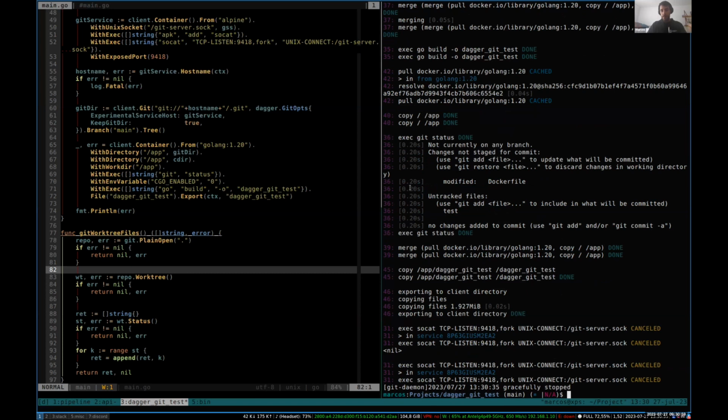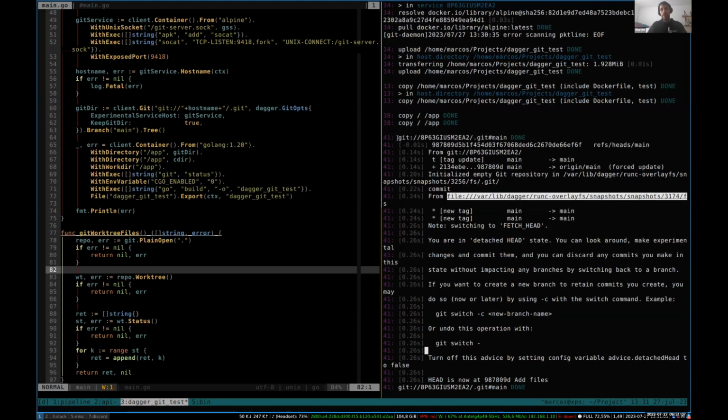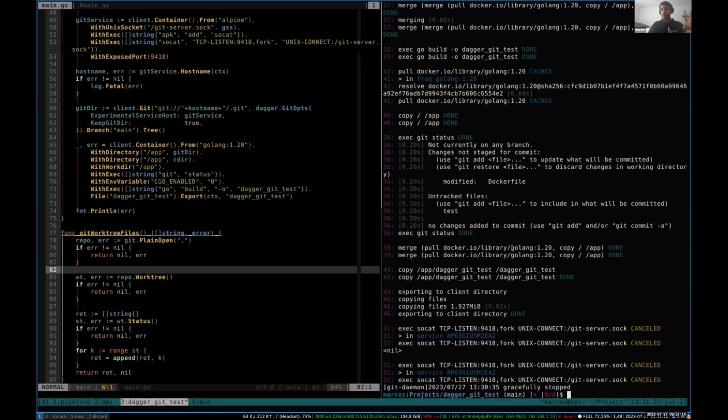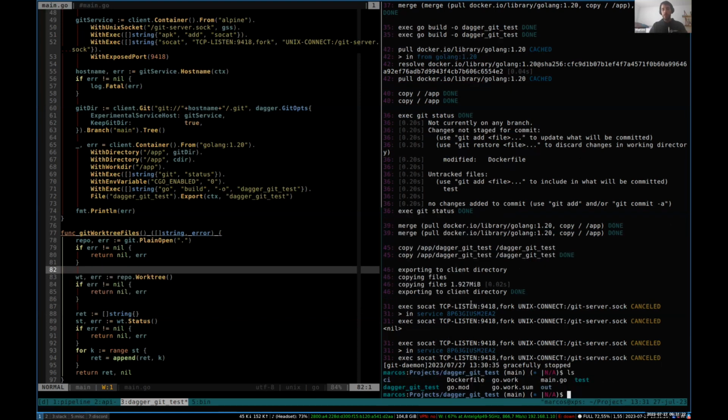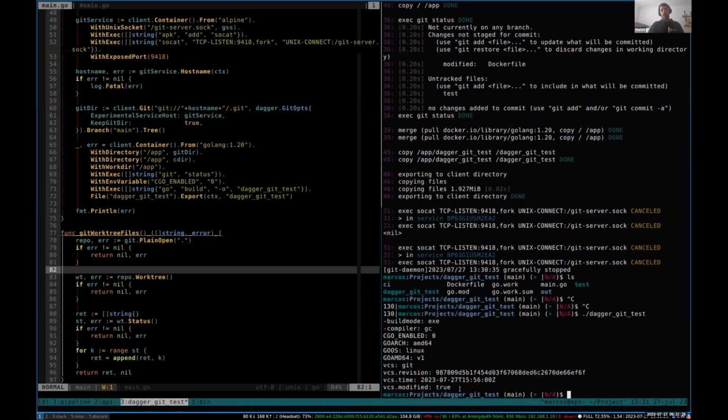And then basically it cloned the repository from my local machine. So here, as you can see, it basically cloned my local machine Git repository in the container. It's a shallow clone, so that's super fast. That's why it didn't need to clone 2 gigabytes, because it's doing a shallow clone. And then it's basically building the binary and outputting it in my local directory. So this is the binary. And if I do dagger git test, I have all my VCS information here.